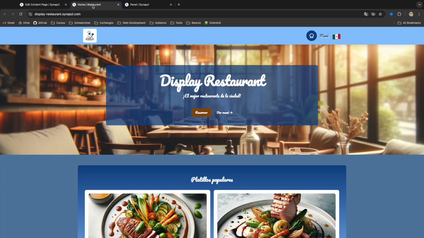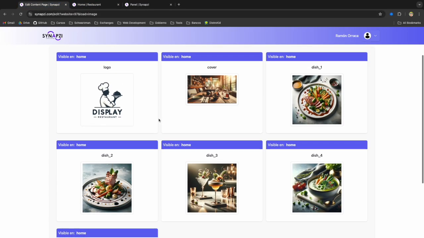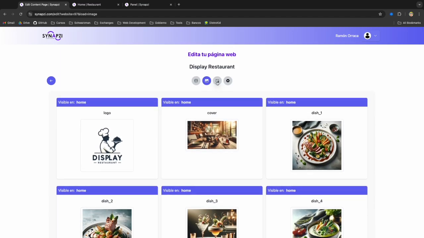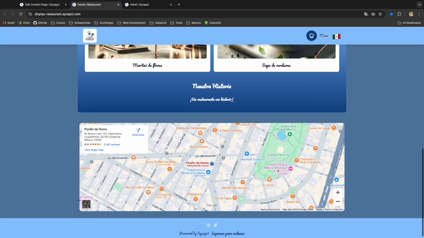Then you have the images. All the images are connected to CloudFront CDN stored in S3, so it's cheap and simple storage. Every single image you see on the other website comes from here. Then we have this Google Maps integration, simple stuff.